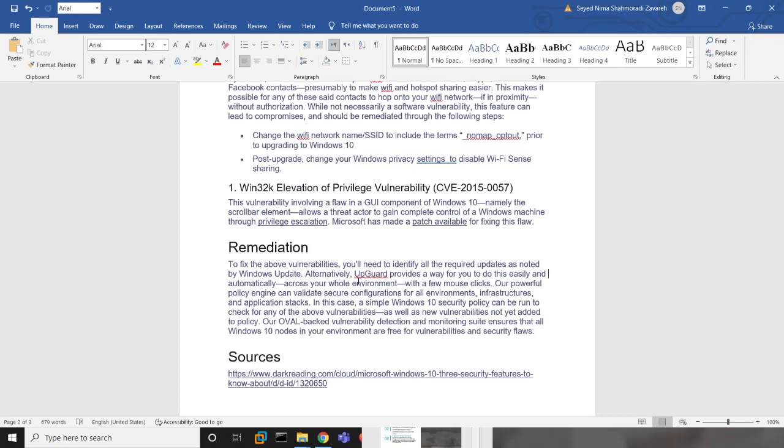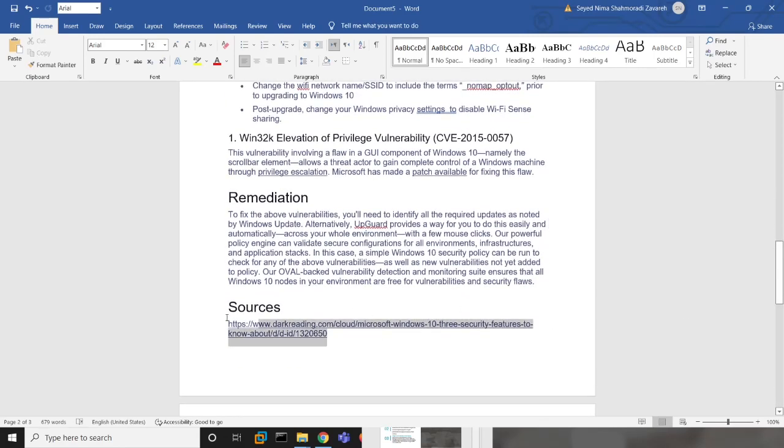Our powerful policy engine can validate secure configuration for all environments, infrastructures, and application stacks. In this case, a simple Windows 10 security policy can be run to check any of the above vulnerabilities, as well as new vulnerabilities not yet added to the policy. Our OWL-backed vulnerability detection and monitoring suite ensures that all the Windows 10 nodes in our environments are free of vulnerabilities and security flaws. So I put a source here if you want to continue reading the articles as well.